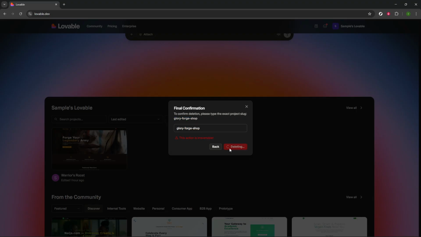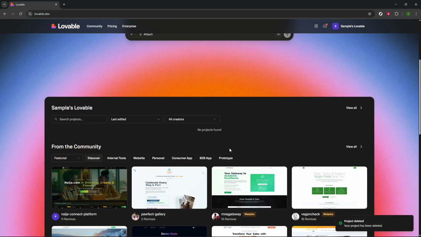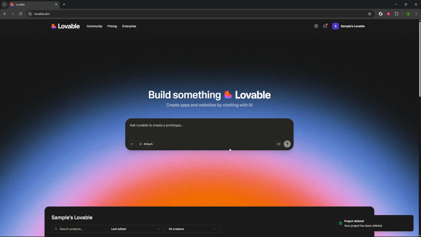And there you have it. Deleting a Lovable AI project can be accomplished swiftly and efficiently in just a few clicks. Regular maintenance of your projects not only helps keep your workspace organized, but also enhances productivity by focusing only on the active tasks.